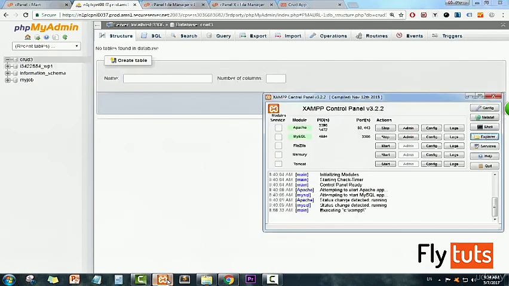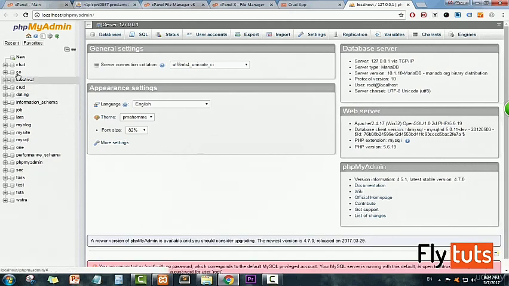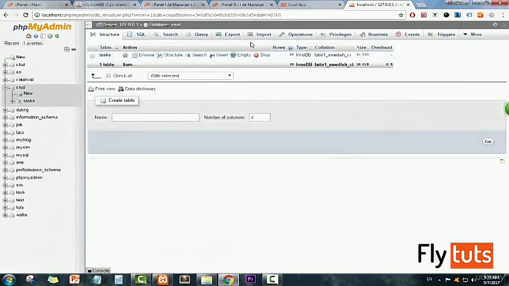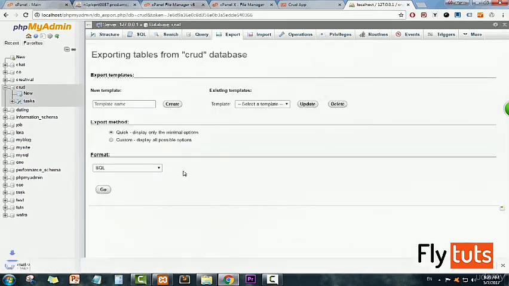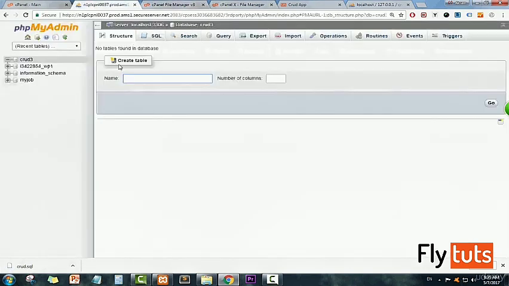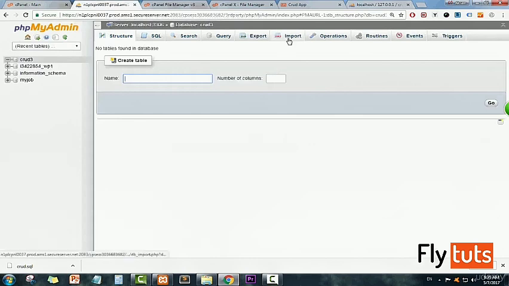Now what we're going to do, you remember we created a database in the local server, this is the XAMPP application. Go to admin, this is our local database. Okay, we have CRUD here, just click export, because we want to export this database. We already exported. Okay, now we go to our phpMyAdmin in our hosting. This is the local version and this is the online version.